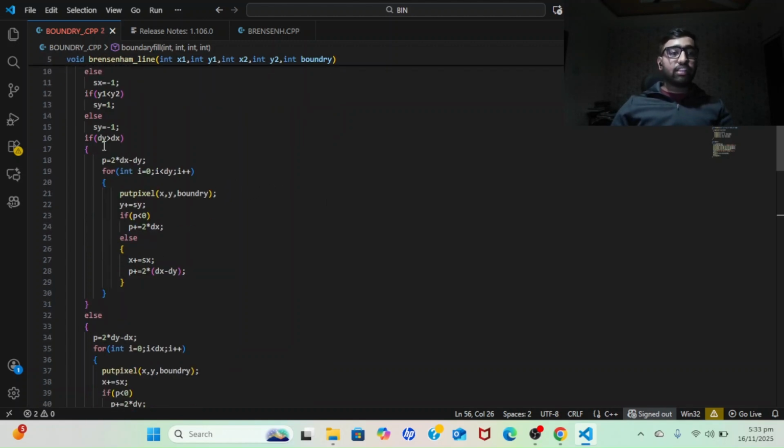Then we are going to check whether the value of dy is greater than dx or not. If this is true, then the slope of my line is greater than 1. We would set the decision parameter p to the initial value 2 times dx minus dy. Then we would enter a for loop, the condition for which would be determined by the value of dy. We would iterate in this loop until the value of i is less than dy. For each iteration, we are going to set the pixel for coordinates x comma y with the color of boundary.